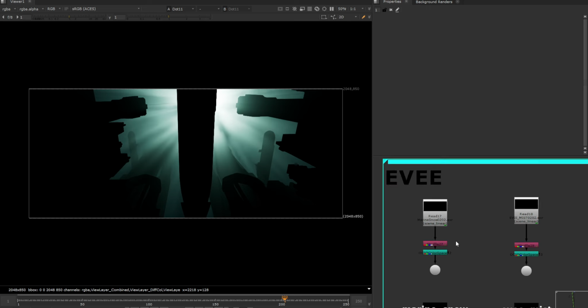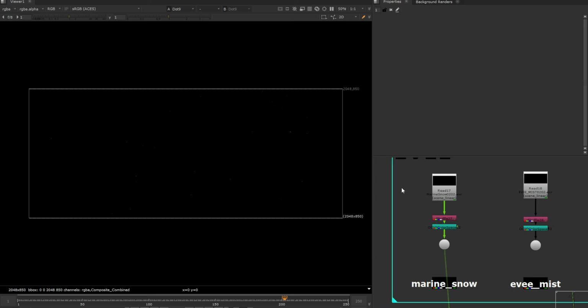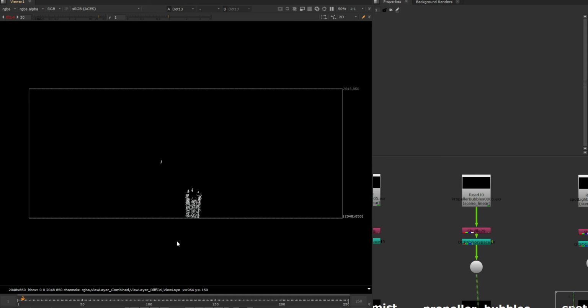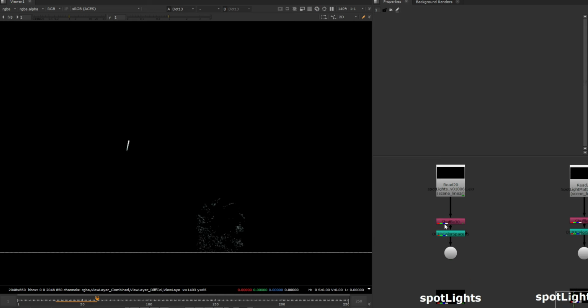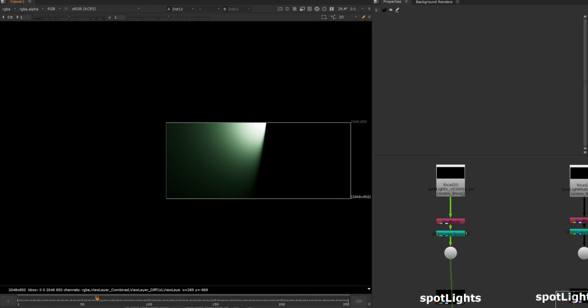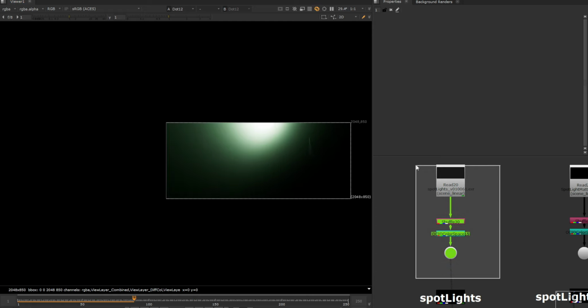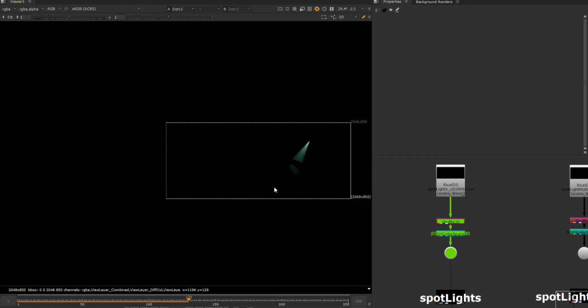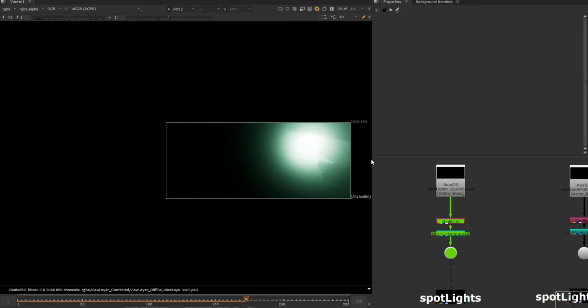And these are some Eevee renders. This is the particle system. You see this is just a particle moving on the x-axis, and same, I have taken the viewport render of the mist from Eevee. I have propeller bubbles and I have spotlights rendered separately because it's very easy to have control. I don't want to render all of them in one layer because it's quite difficult to have control since it's an underwater scene. It's quite easy to add some diffuse or bloom on separate passes like this.